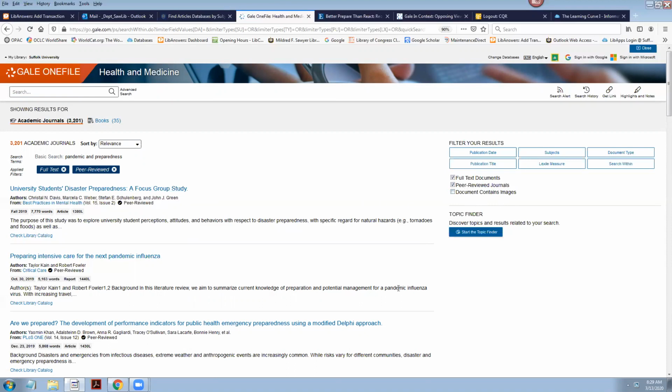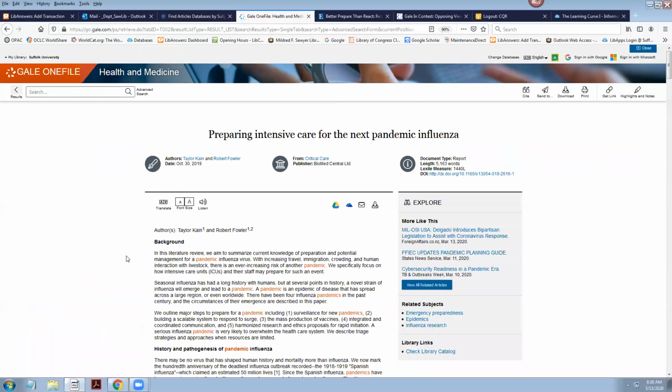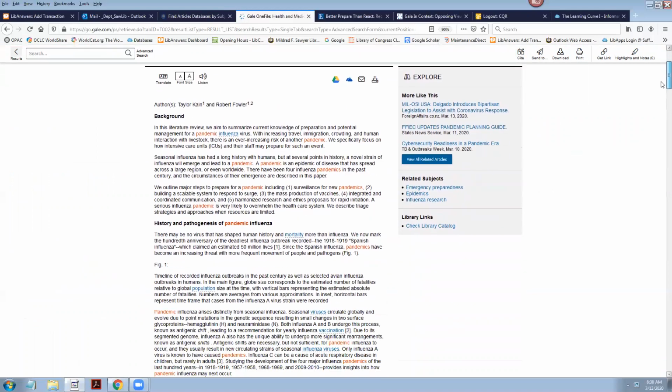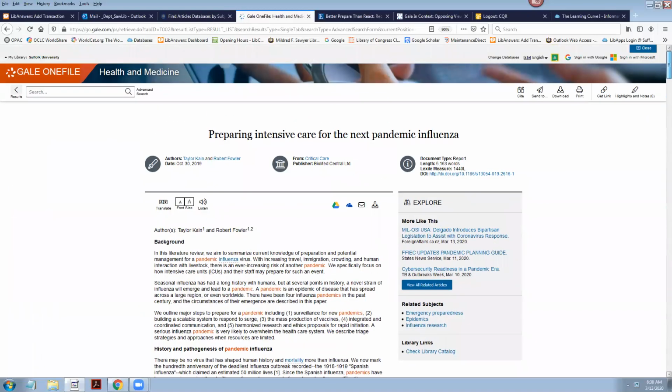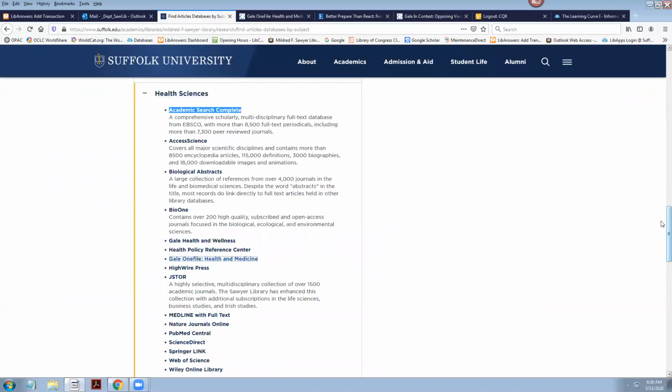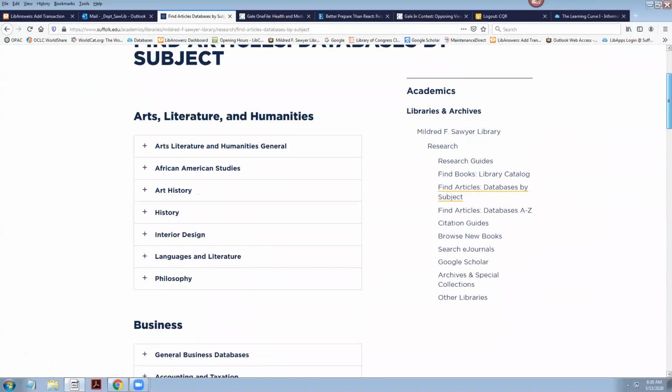Okay, so let's have a look at this one here, "Preparing Intensive Care for the Next Pandemic." This is something written this past fall. Here is my cite button. So you have a variety of options here for yourselves. Okay. All right. Now, in addition to articles from the databases, we do have books.